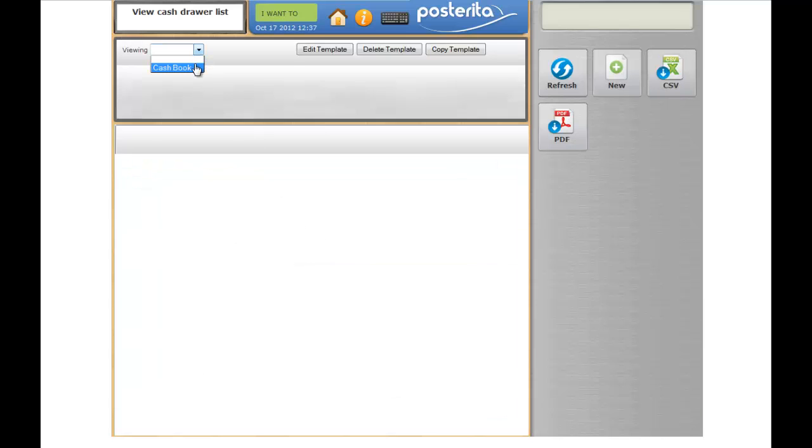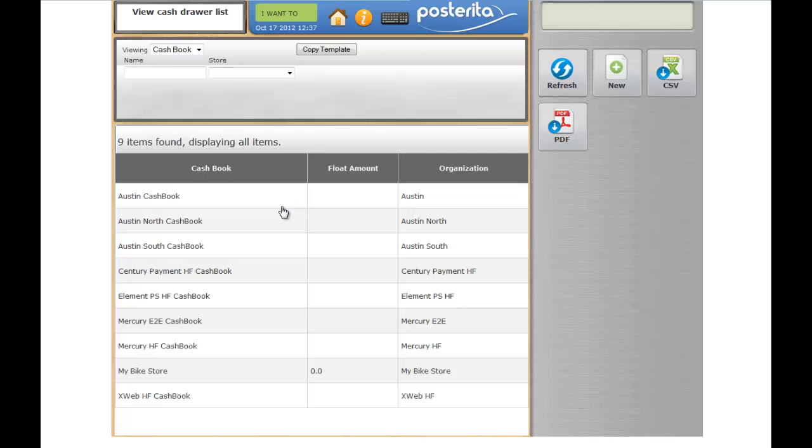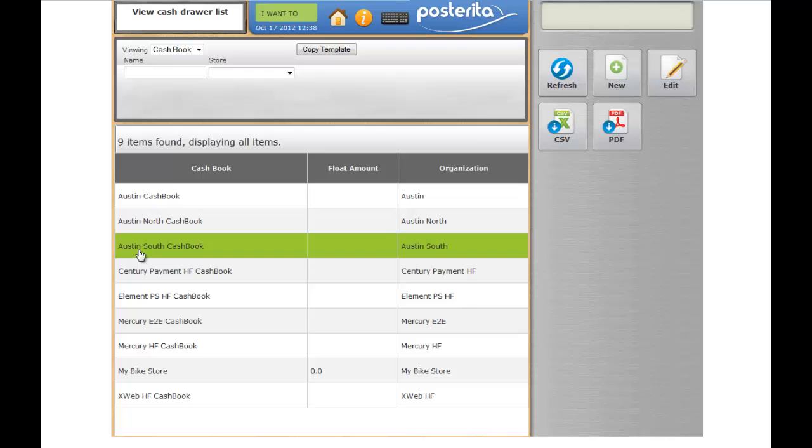Now it's important to make sure that all of your cash drawers are tied to the proper terminals because you have to manage your cash amounts in each terminal separately. So once we created our Austin South store, you'll notice here that we actually have our Austin South cash book automatically created in the system.